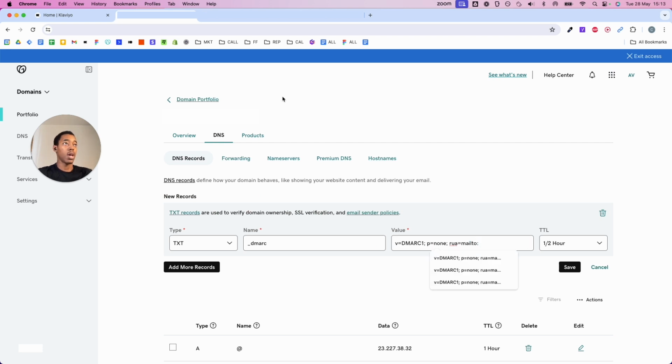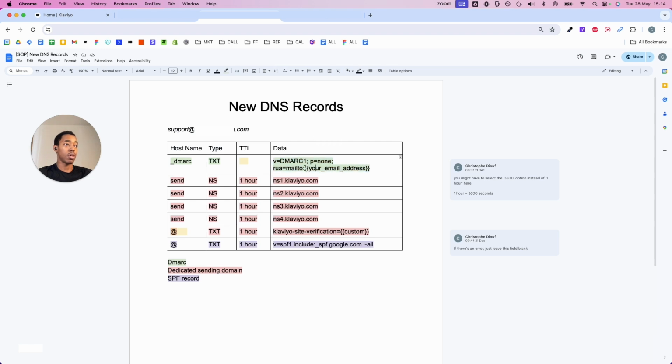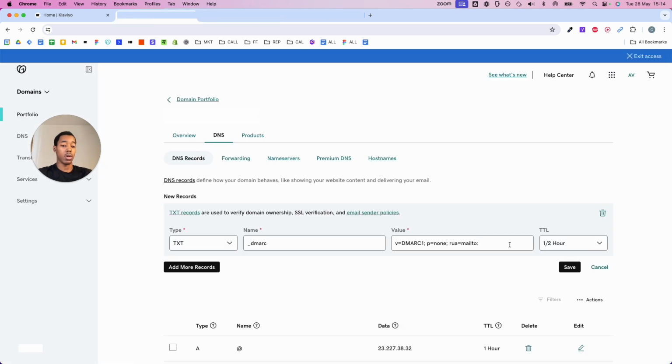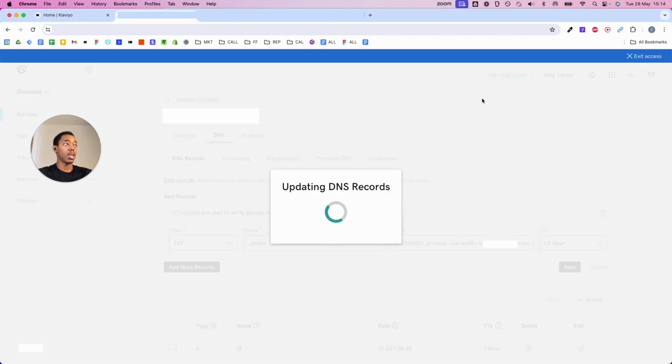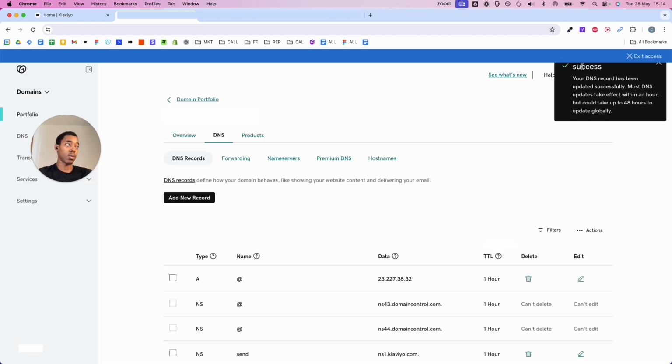Okay, and now what do you add after mailto? As you can see, this is a generic field, your email address, and you just add the email address which you're going to use to send emails from. So this is mine, support at, and again, this is probably going to be blurred, but you need to add it, and then click on save, and it's going to be added successfully, right?